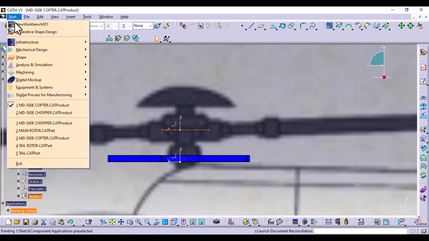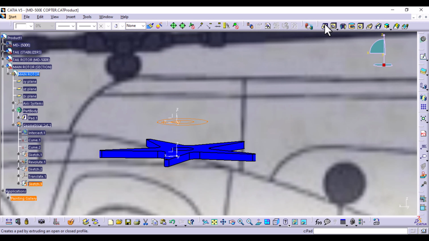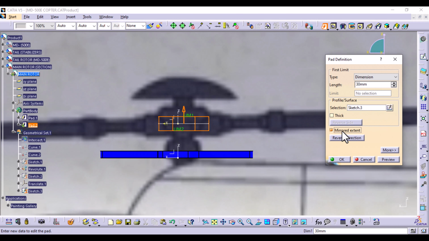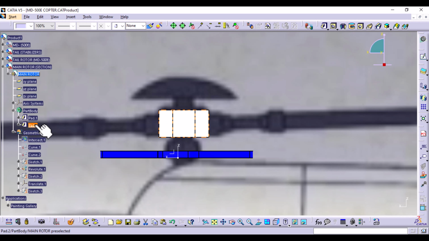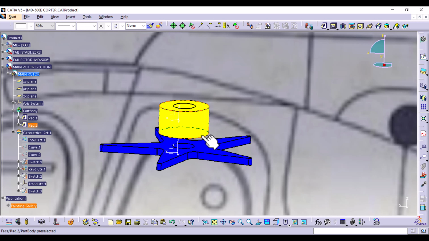Now we can create a pad. So we're going to be switching between the pad design workbench and the GSD. We're going to select a pad. I'm going to select mirrored extent because we put it at the middle, and just match the width with the blueprint. So about that point, and then select OK. So this is where we are going to be attaching our blade sections.